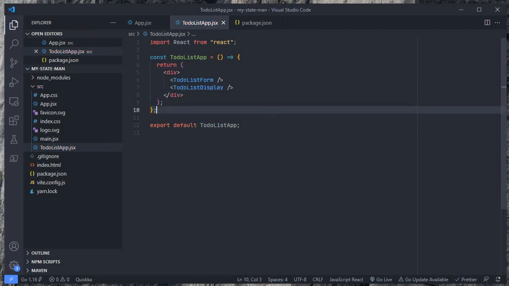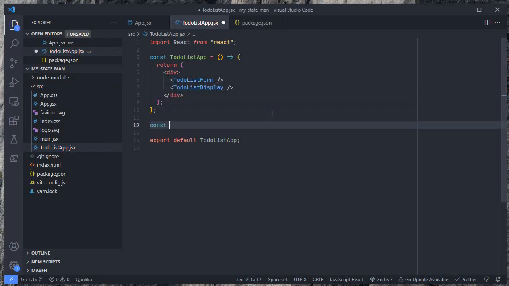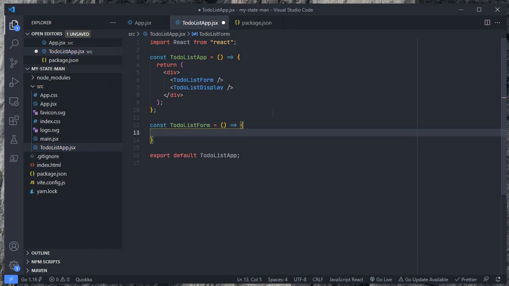Now let's create these two components, starting with ToDoListForm. It will not be taking many props. We'll be taking everything from the context, so we'll not be directly taking anything through the props. So I'm not defining any props for now. If we need it later, we'll add it. It is supposed to return a form.